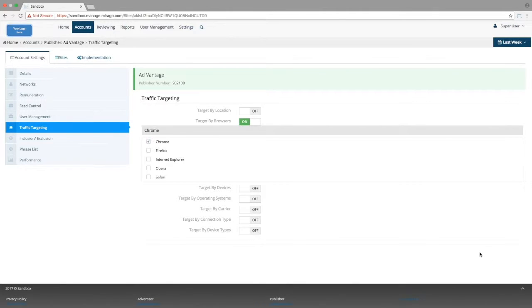It's common for publishers to use a combination of different targeting options in order to closely refine the exposure of ads to users. Consider how targeting can best help your publisher to make the most of their traffic and inventory.